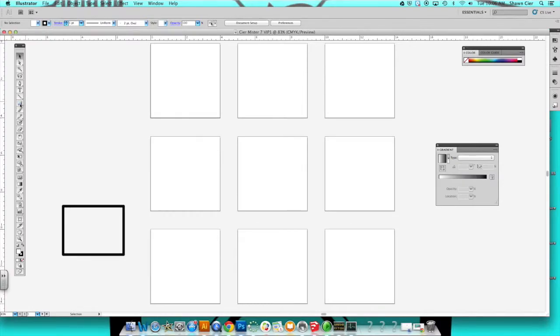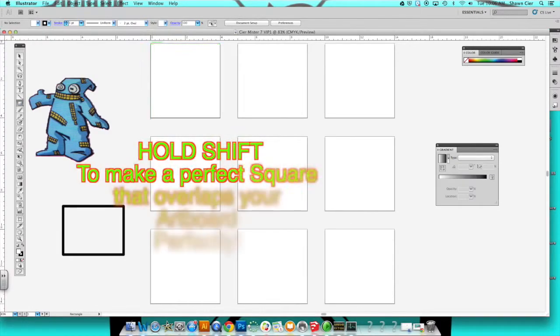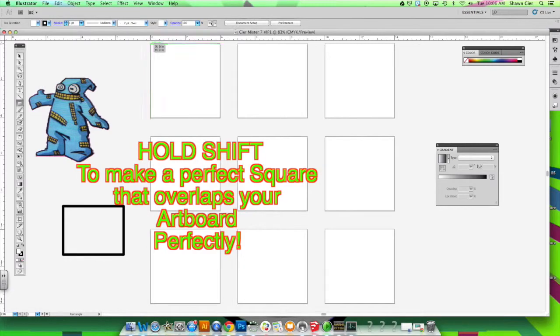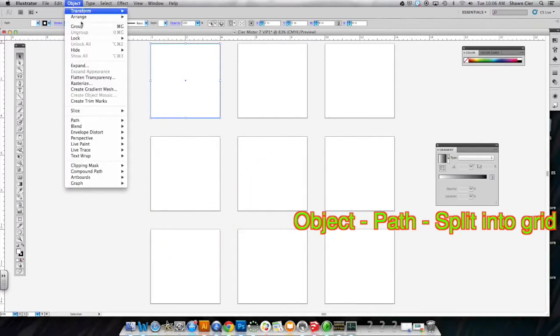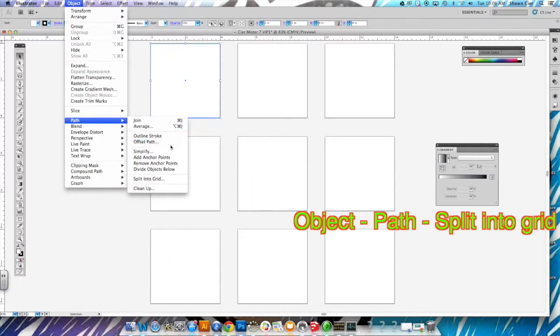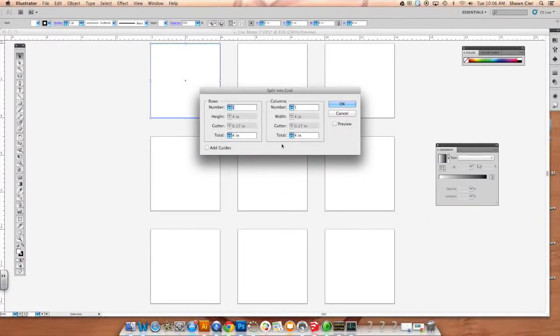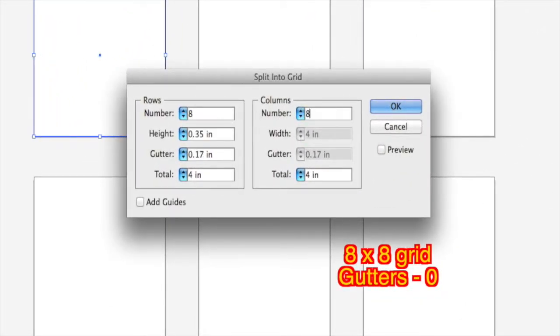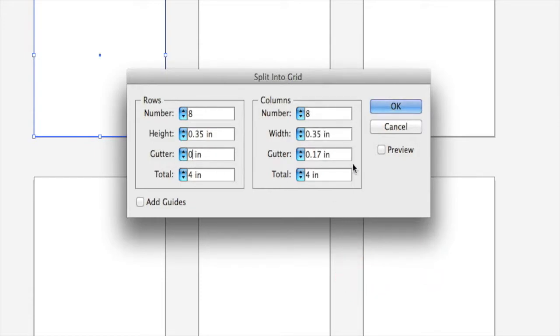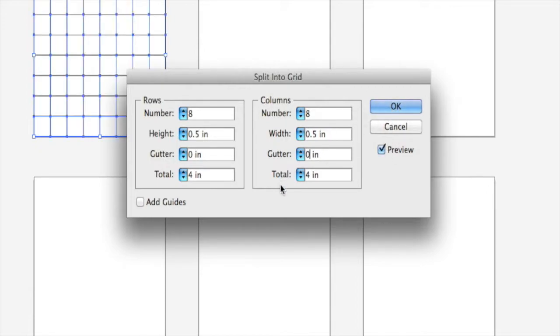The first thing we're going to do is go to this tool right here, which is the rectangle tool. And while holding Shift, we're just going to trace one of our artboards. So we're going to make sure it's selected, and we're going to go to Object, Path, and Split into Grid. That's going to bring this up, and basically we want it to be an 8x8 grid. We want the gutters to be 0, so I'm going to make these 0. And we're going to preview it so you can see what it would look like.